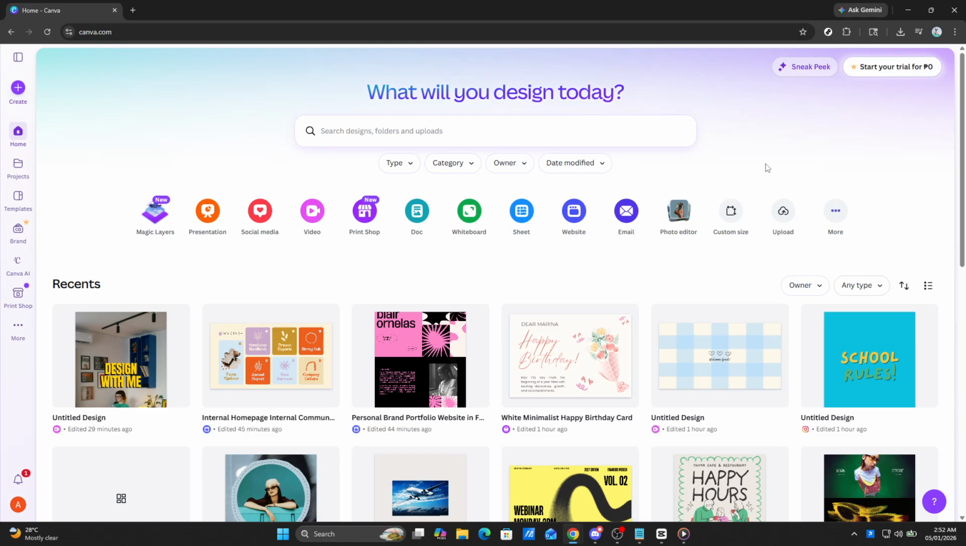First things first, open your web browser and navigate to the Canva website. If you don't already have an account, you'll need to sign up, but if you do, simply log in. Once you're in, you'll find yourself on the Canva homepage. From here, look towards the upper menu where you'll see various options.